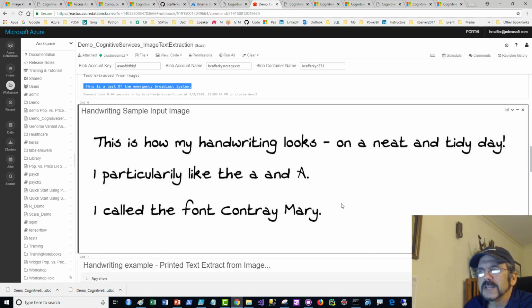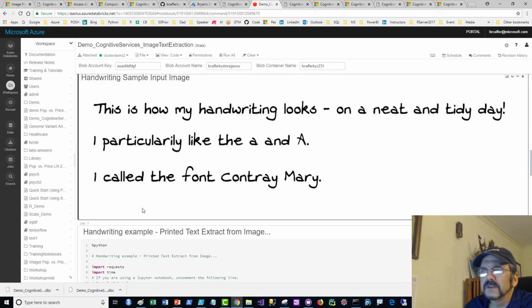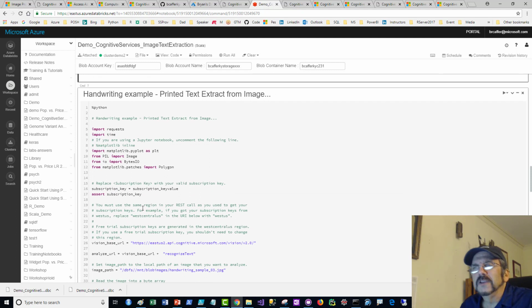It's a fairly good sample. I found it online. I just grabbed it and plugged it in. But this looks like fairly good text. I have not had a chance to test it with really bad handwriting. If I tried my own, I don't know how it would do.